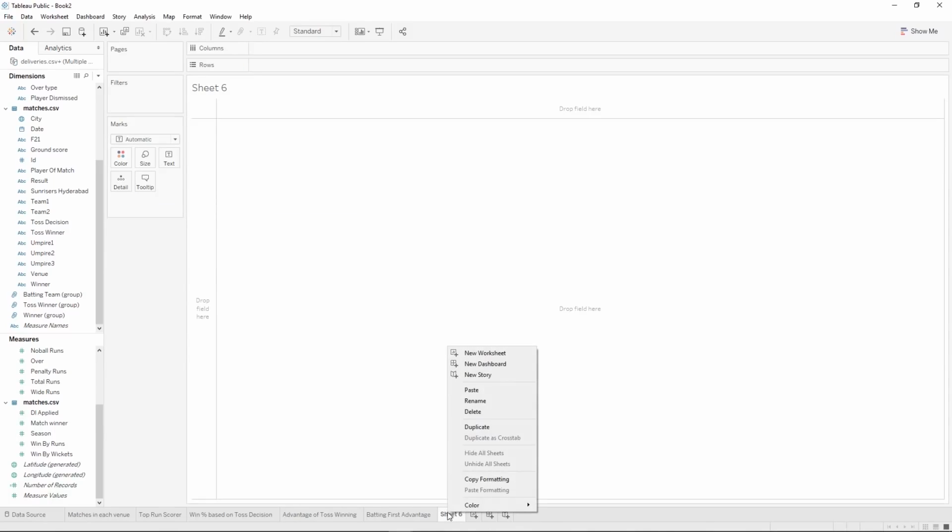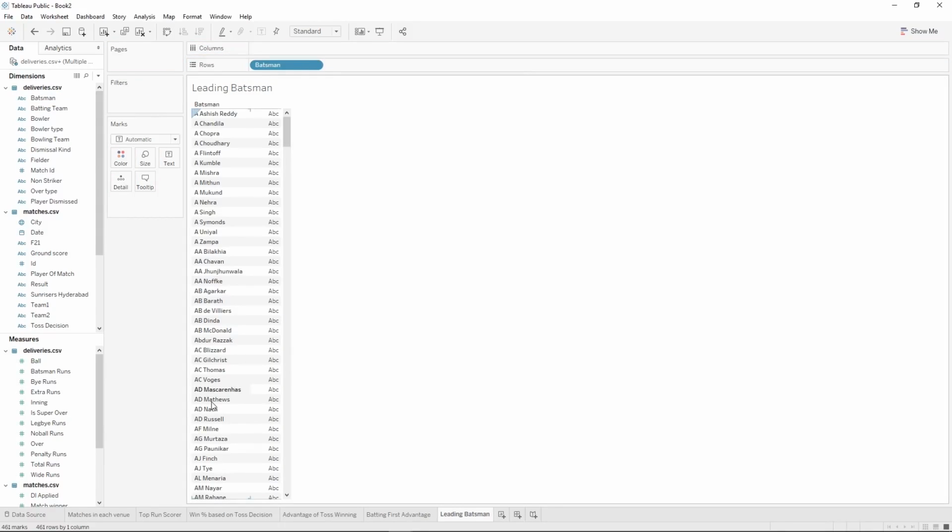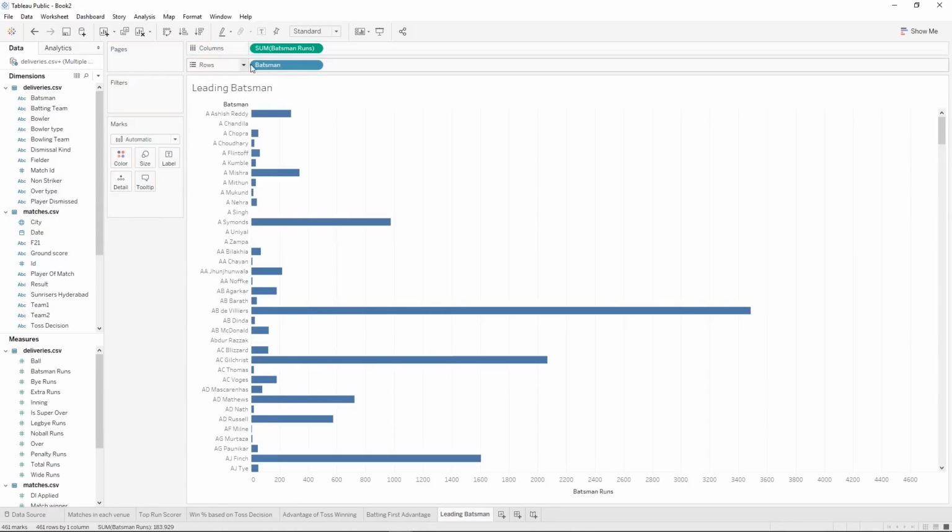In our next visualization, we're going to explore who the leading batsman is. And this could allow you to find out who's the best if you were in charge of putting together your team. So we can take all of the batsmen and put it on rows. So now we have a list of every batsman. And we can bring batsman runs onto columns, and it will sum up all of their runs.